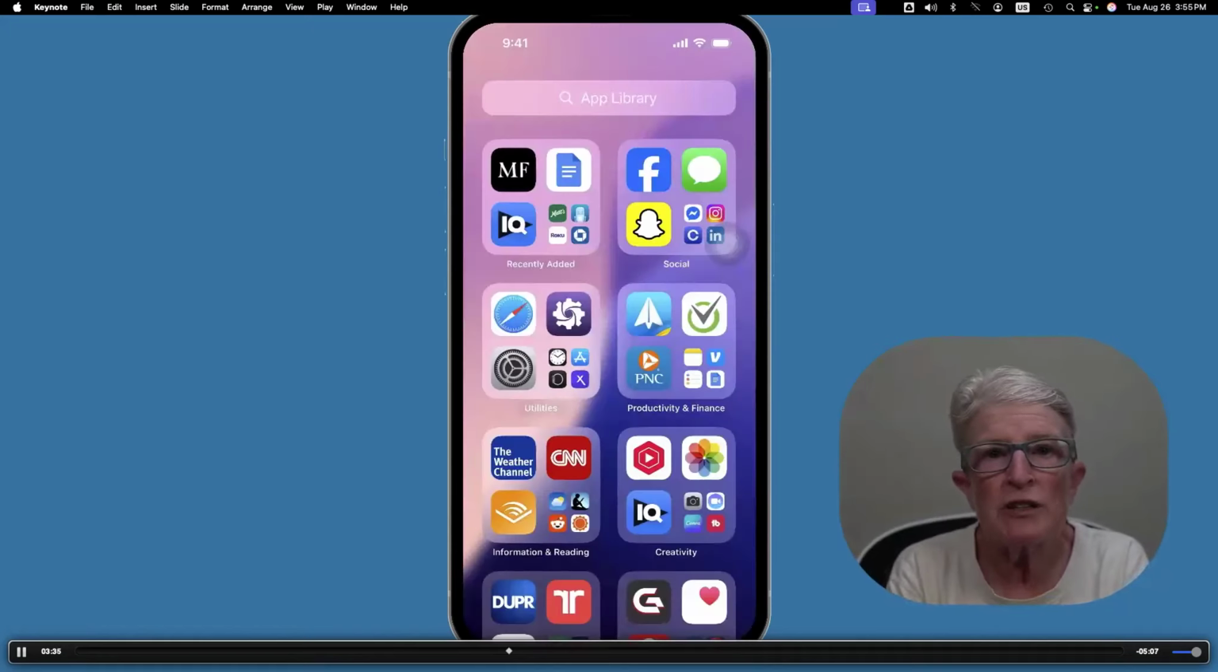If your iPhone doesn't support this feature, don't worry. There are some great tools built into iOS that can help you stay organized and in control. The first one we'll look at is focus modes.